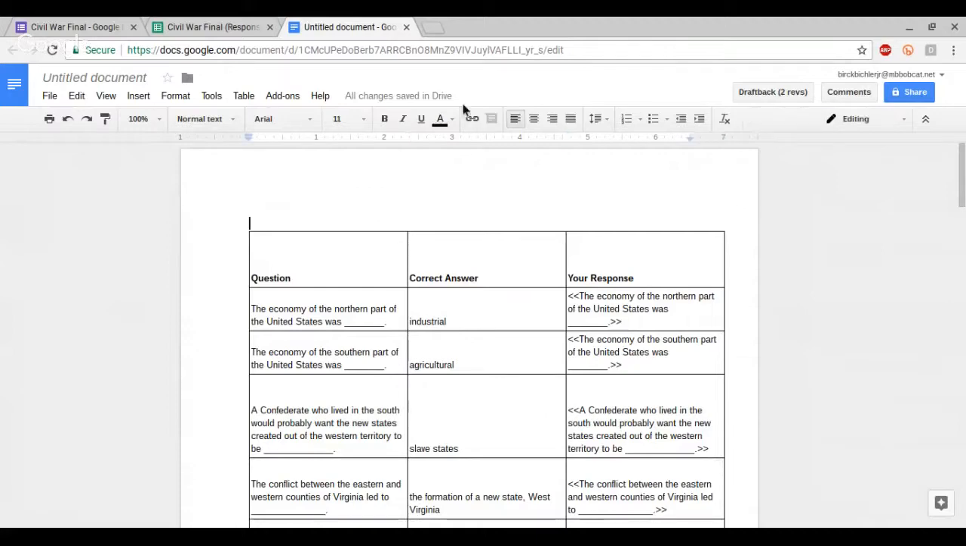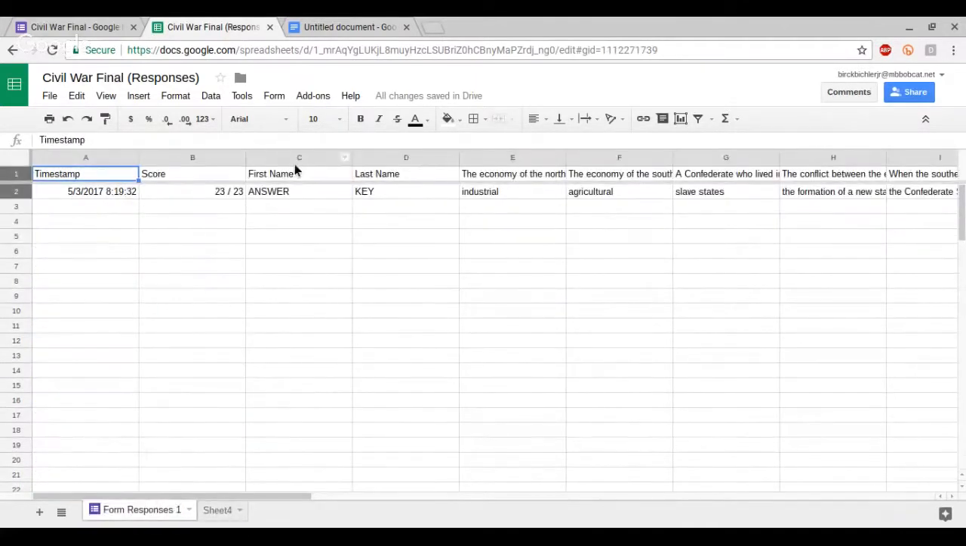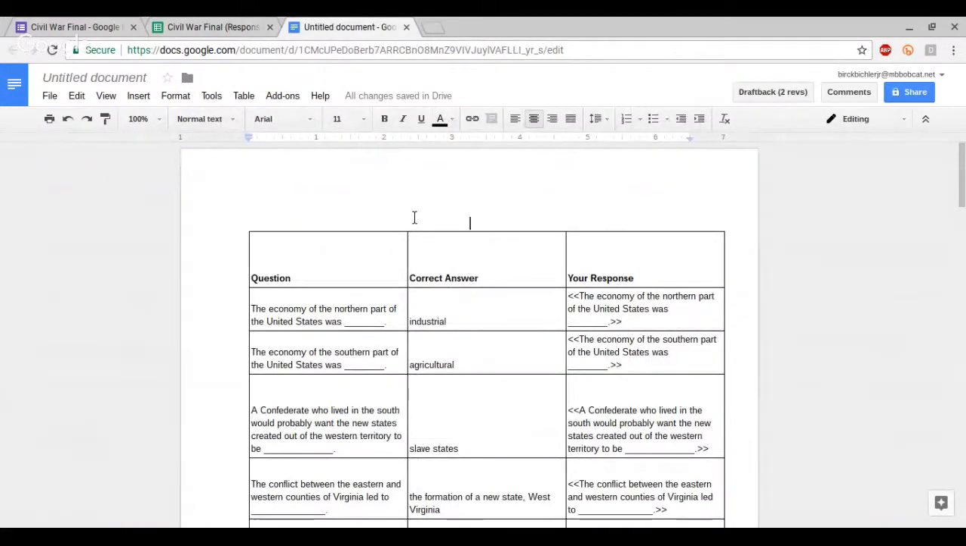The next thing I'll do is, for us to have the students identified, I will take where it says first name and last name. I'll actually grab this from the original sheet. First name, last name. I will paste those in and put tags in front of those.